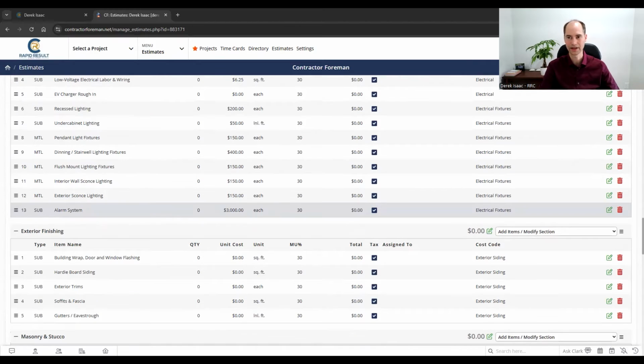Alarm system, that's something I like, unless they specifically have it on the plans. I wouldn't add a bunch of stuff. You want to keep the price lower and very basic for the rough budget because you don't want to scare them off. You want as little sticker shock as possible. And then it's a lot easier to build from there, right?